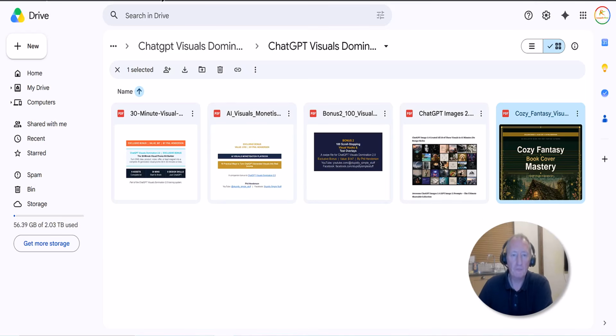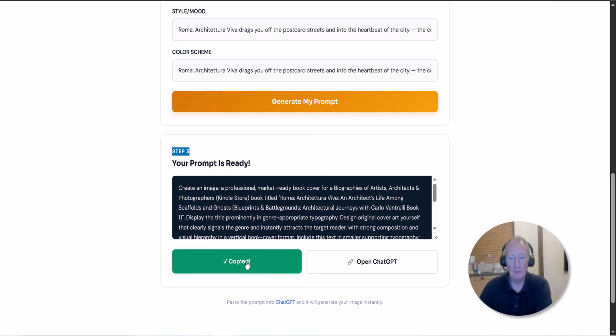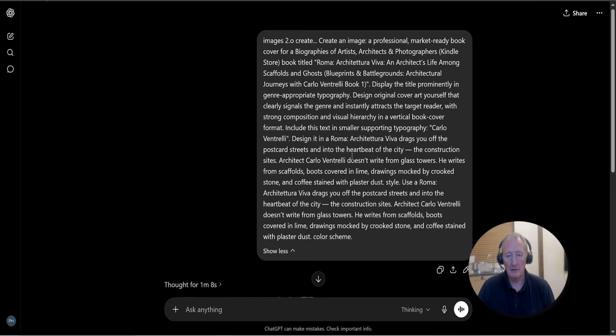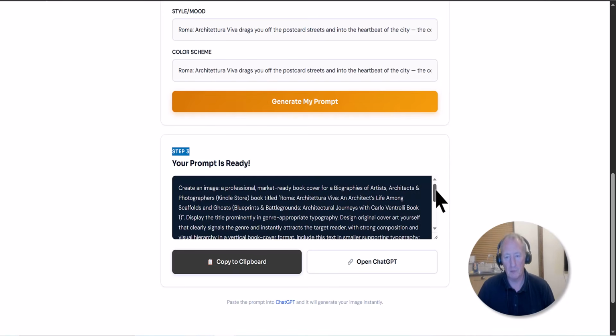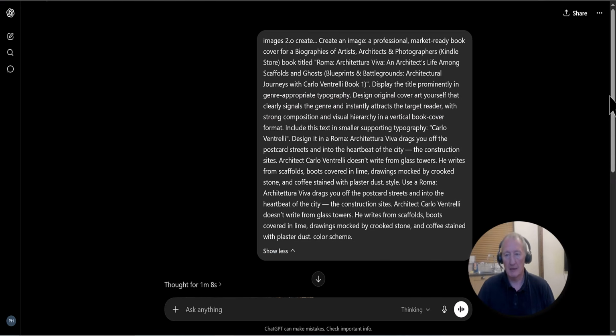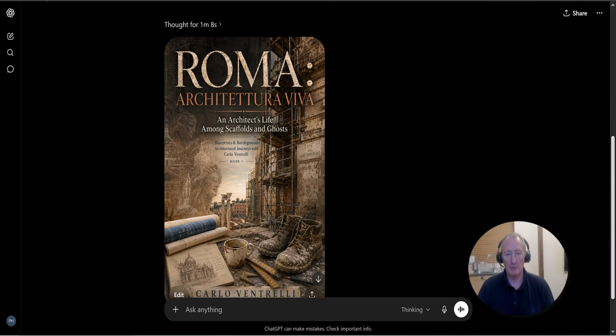So anyway, we got the prompt, copied it to the clipboard with one click, you can see it's copied. And I went across to ChatGPT, and you can see here, I started off with images 2.0, create 3 dashes, which is what I always do. It's just me prompting ChatGPT to use images 2.0. It tends to do it itself anyway, but I just give that extra prompt. And then as you can see, that exact prompt in there is what came from here. Exactly the same prompt. And then I clicked enter, and this is what it came back with.